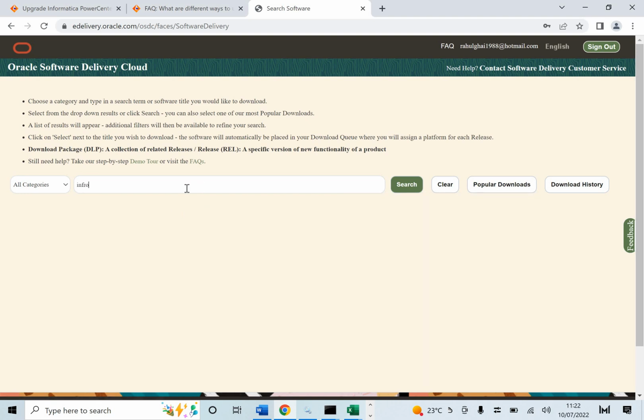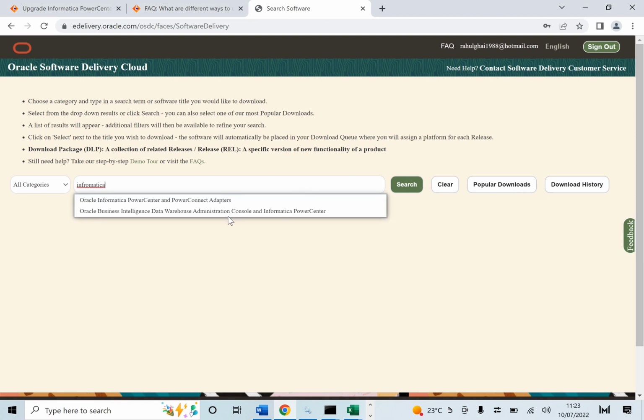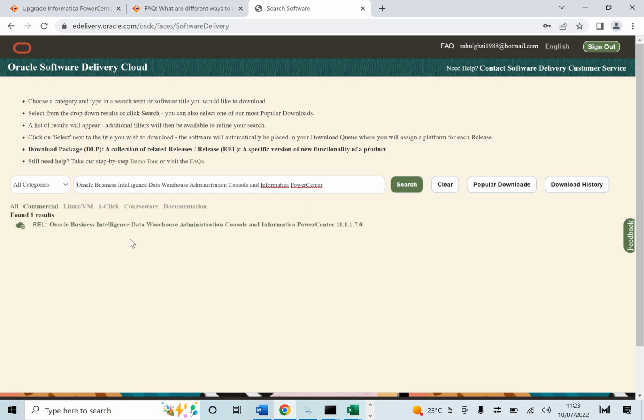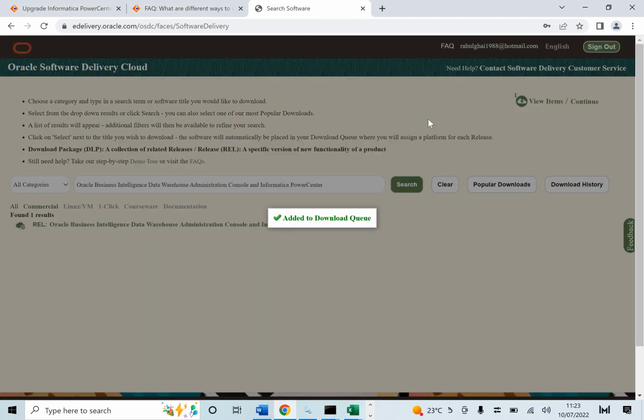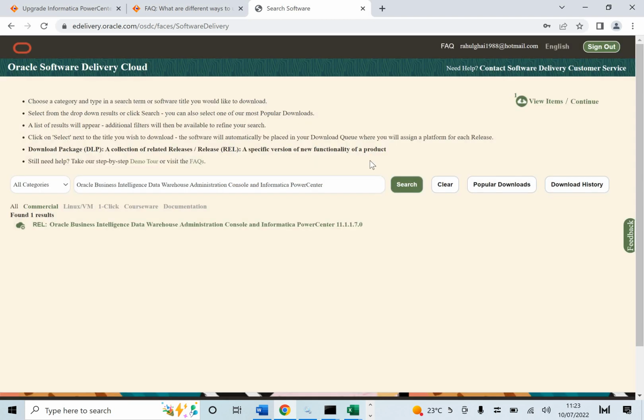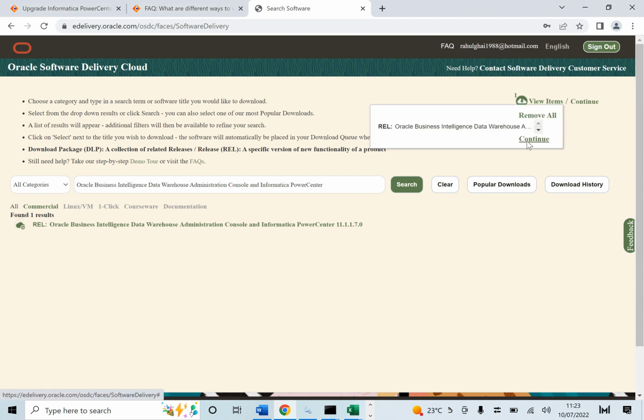In this search bar, you have to type Informatica and then choose the second option, which is Business Intelligence Data Warehouse and Informatica PowerCenter. Once you click on it, it will be in the results section as well. So you have to click this and then it will be added into the queue. Now we have to go to View Items and click on Continue.